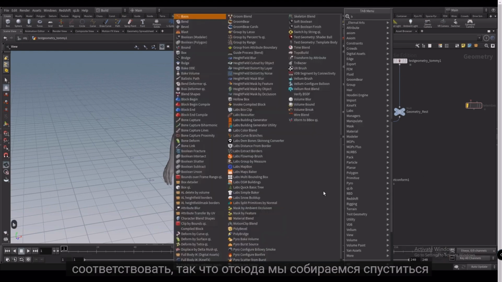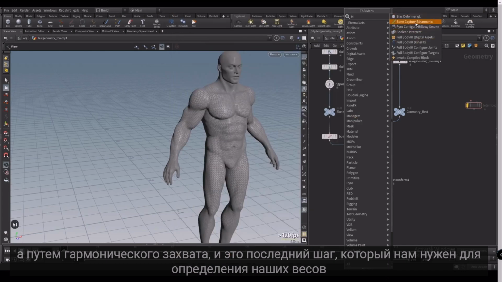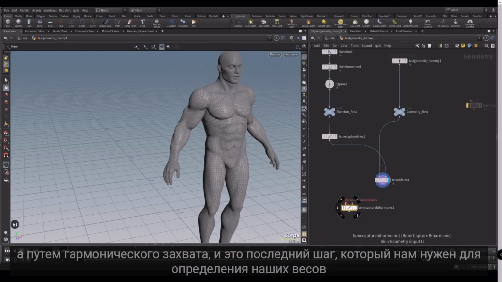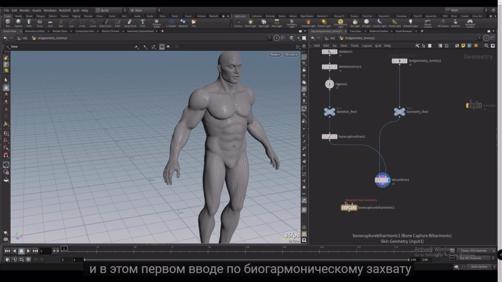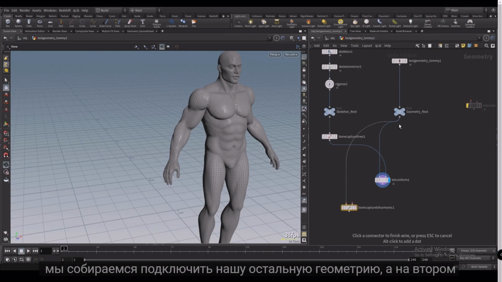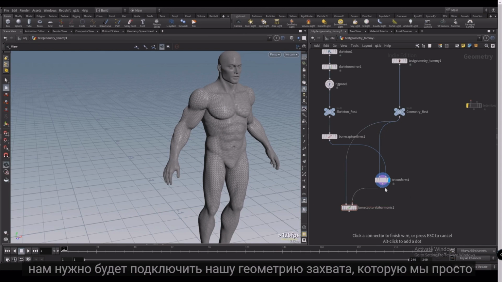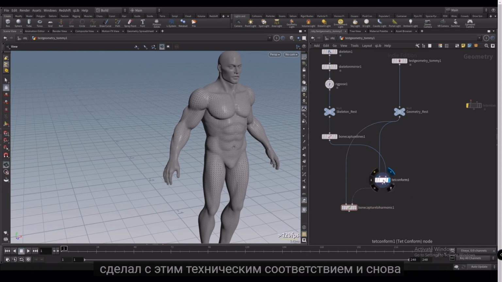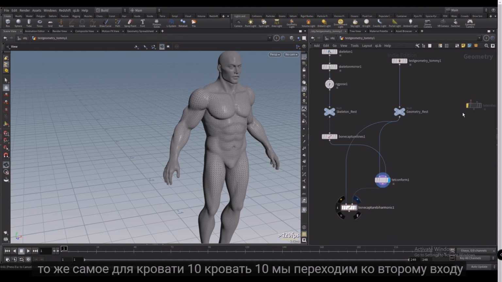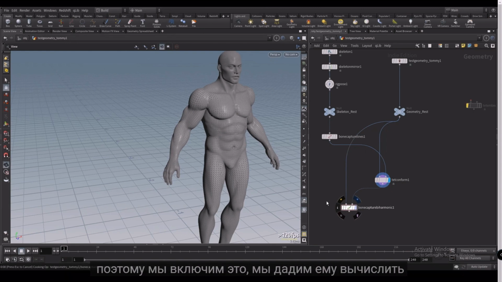From here we're going to drop down a Bi-Harmonic Capture, and this is the last step we need to capture our weights. In this first input on the Bi-Harmonic Capture, we're going to plug in our rest geometry, and on the second we're going to plug in our capture geometry, which is what we just did with this tet conform. And again, same thing for the tet embed, we go into this second input as well. So we'll turn this on, we'll let it compute.